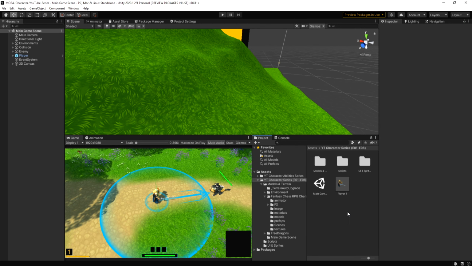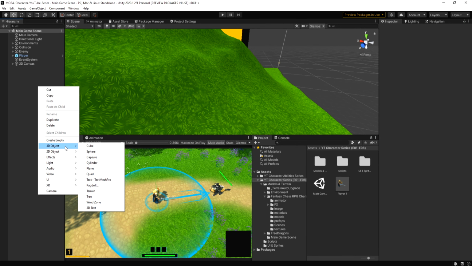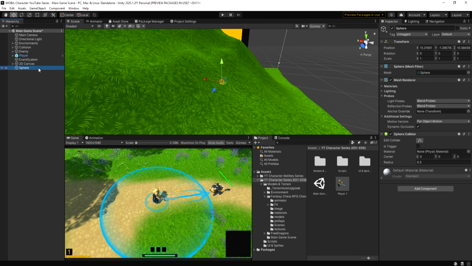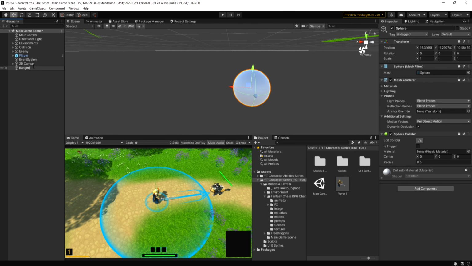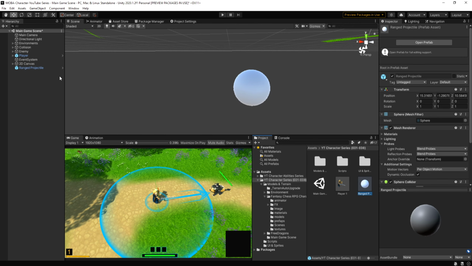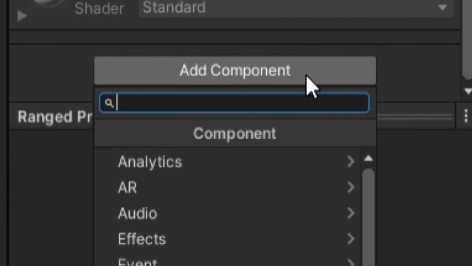First thing we're going to do is create a 3D object that will act as a projectile. For me, I'll just use a sphere. If you have your own projectile set up already, you won't have to worry about this part. Make that object into a prefab by dragging it from the hierarchy down to the project tab and add a script to it called RangeProjectile.